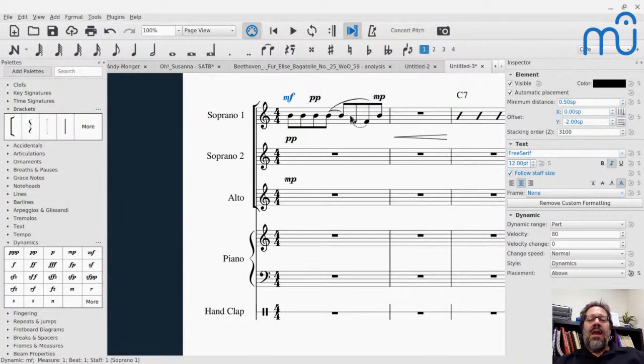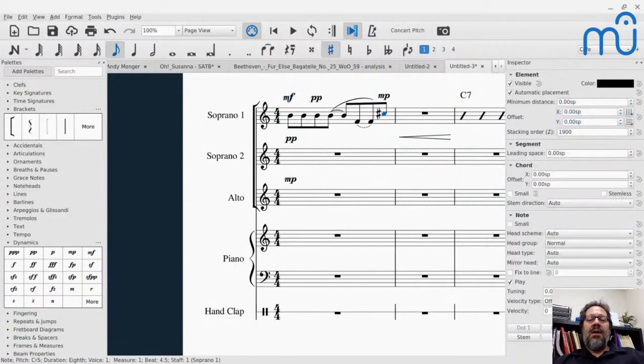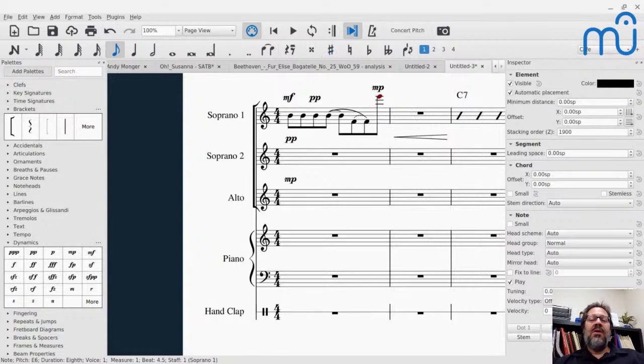Now, maybe that's too close for some note because maybe the note goes higher, but automatic placement bails you out. So if you have notes above the staff, yes, the default is to be closer to the staff, but automatic placement does its job and moves other dynamics further.